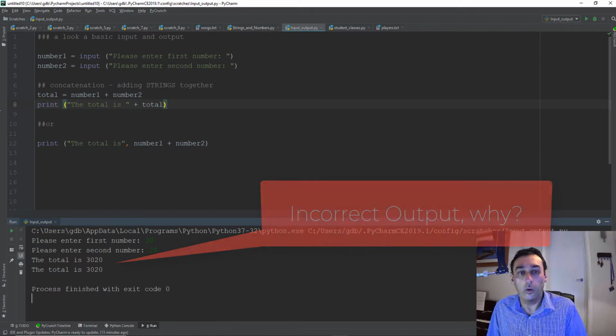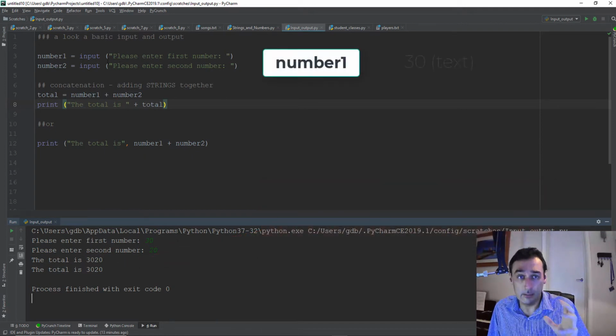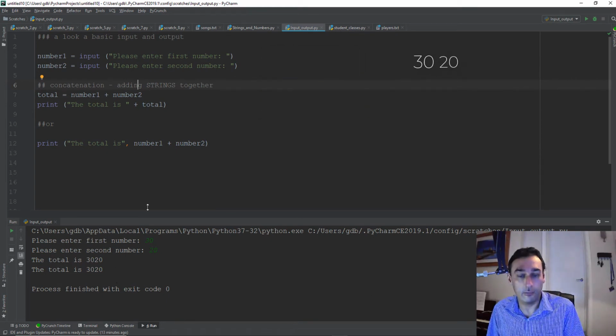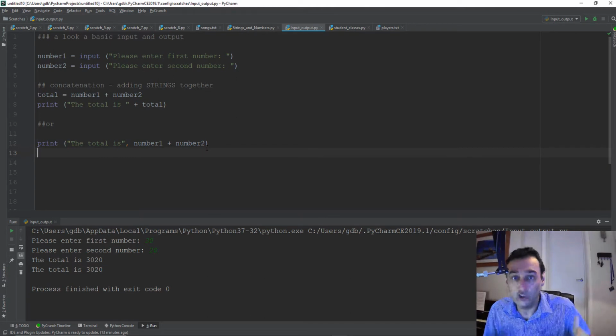So what it's done, it's taken the text input and put it into a variable called number one. It's taken the text input and put it into number two. It has then added to the string the number one, which is the text 30, and added the string 20 to 30, and it's done the same for the second one there. So effectively what it's done is added the two texts. Now we don't want that, we want the numbers.